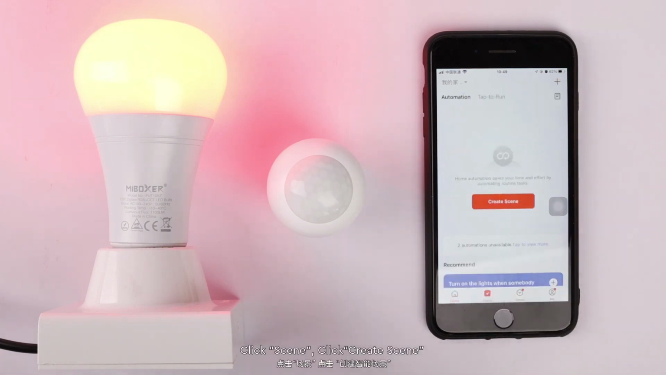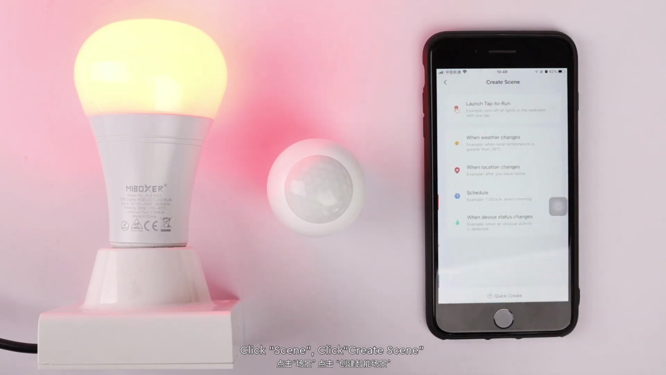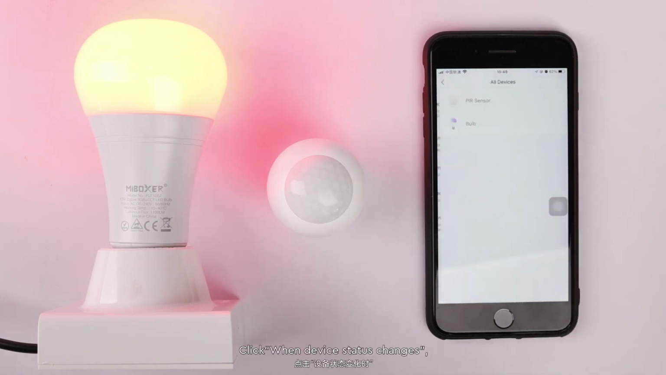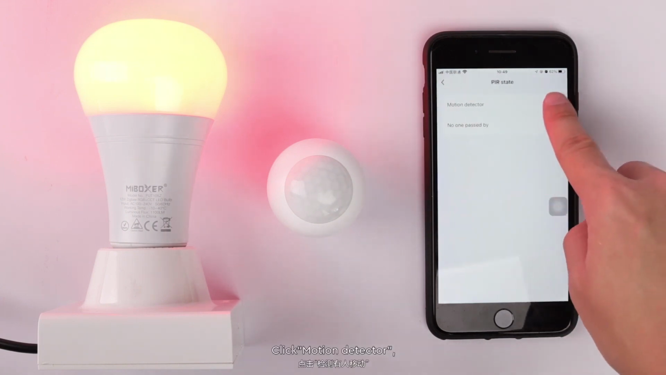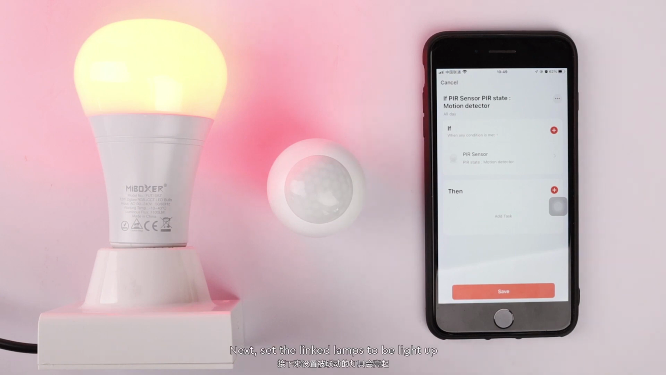Click scene. Click create scene. Click when device status changes. Click PIR sensor. Click PIR state. Click motion detector. Next, set the length lamps to be light up.